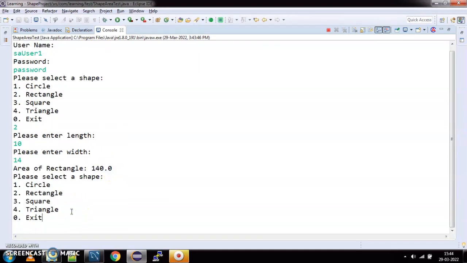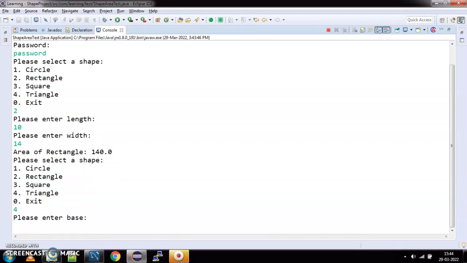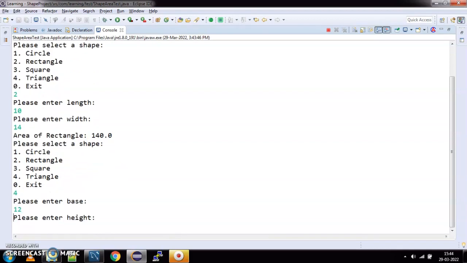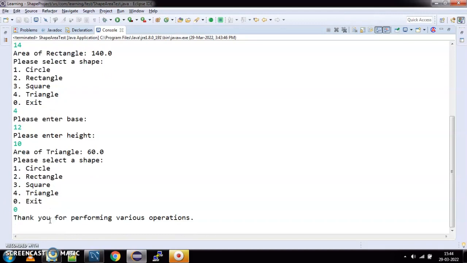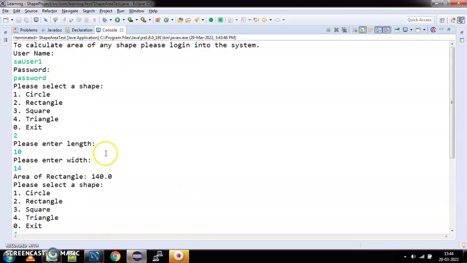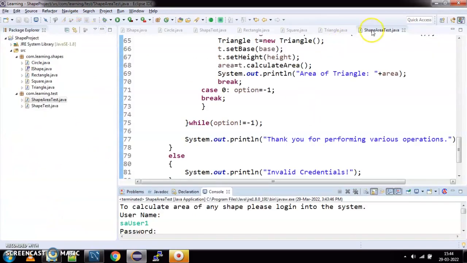Let's take one more example and let's put 4 this time, triangle. It will ask you for a base. Let's say I'm entering 12. It's asking me for a height. So let's say I'm giving 10 as the height. And it is saying area of triangle is 60, and that is again asking me to select a shape. This is happening because of the do while loop. Now if I want to exit out of this, I can say 0 and it will say thank you for performing various operations. This is an example wherein I have shown you various decision making and looping statements of Java.